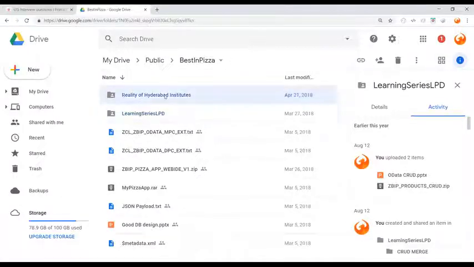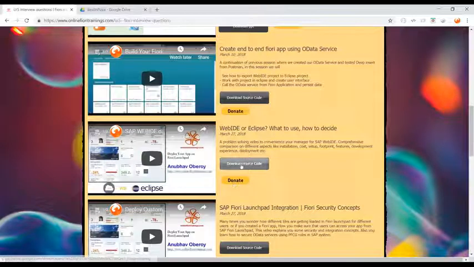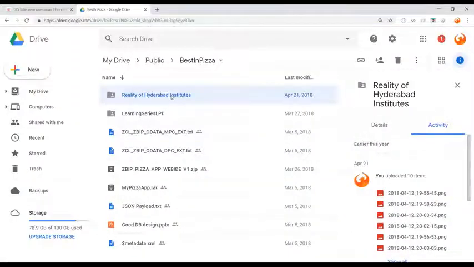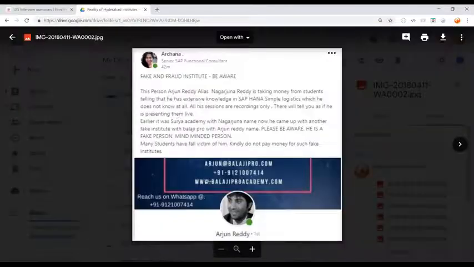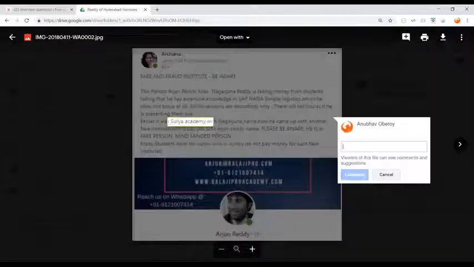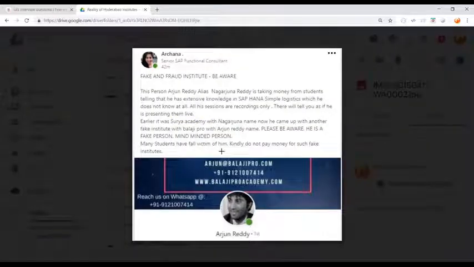Okay, you can just check it up. That's there on our learning series. Just go to download source code, you will find that. Okay, Deepak is saying I was a victim of Balaji Pro Academy. They've changed the name now. Balaji Pro was an old name. He was advertising with this, and now they've changed to something else. Okay, it was earlier Surya Ana Academy, then it became Balaji, and then it's become something else.